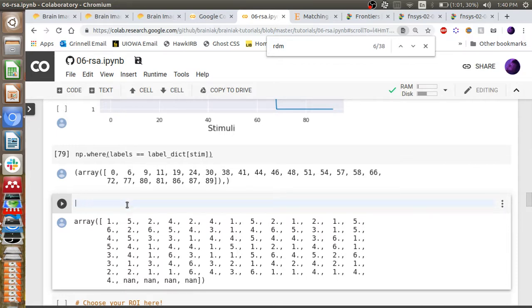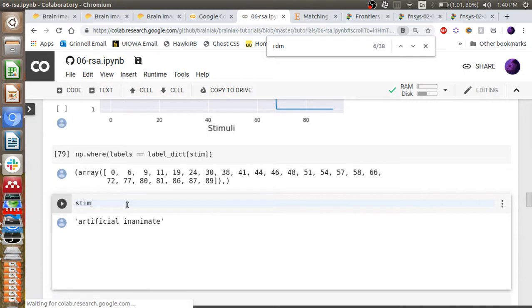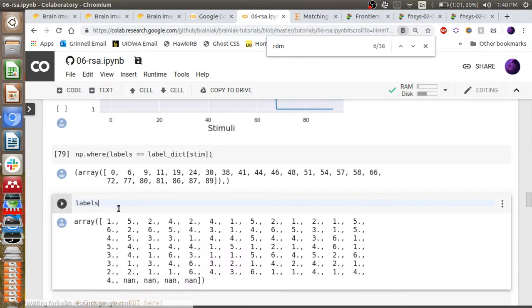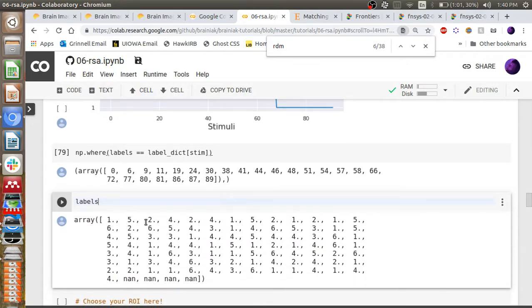But I think stem, what is stem actually? Stem is artificial inanimate. So I think that's returning all instances of 1. Since that's 0, that's the 0 index. 1, 2, 3, 4, 5, 6. Yep. 6. Yep. 7, 8, 9, 9. So it returns all those indices.